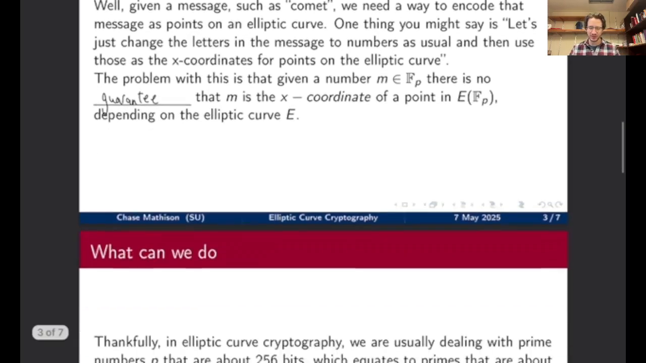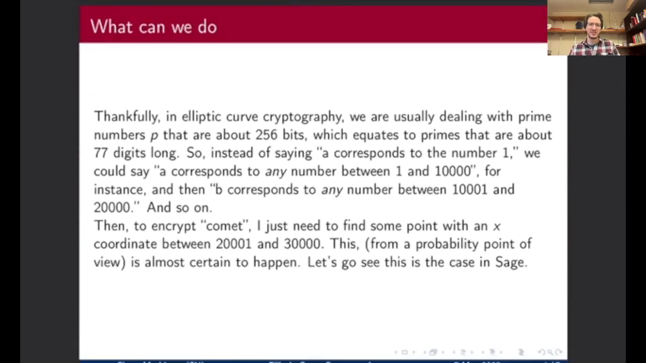And the answer is pretty straightforward. Instead of just saying C is 3, because we're working with prime numbers that are still relatively big, about 256 bits, which means about 77 digits long, we can say, instead of A corresponding just to the number 1, let's let A correspond to any number between 1 and 10,000, for instance. And even that is way bigger than we need. Even if I just said let A correspond to any number between 1 and 10, that's usually enough space for us to find some number that will correspond to that letter.